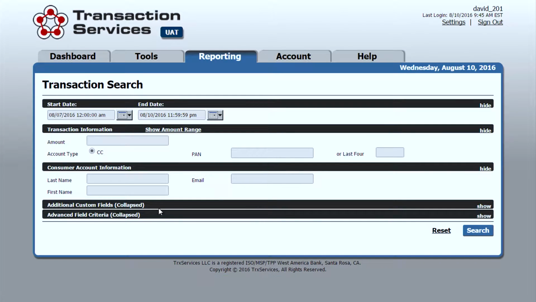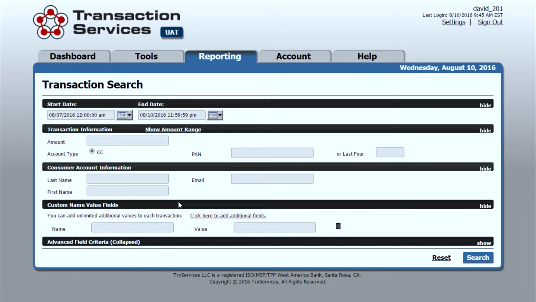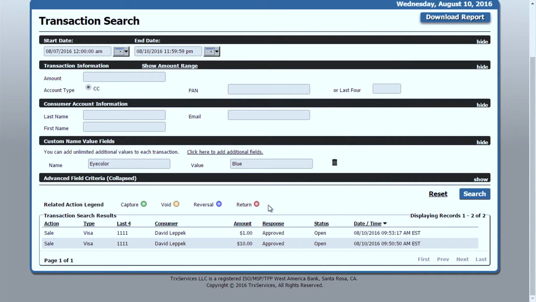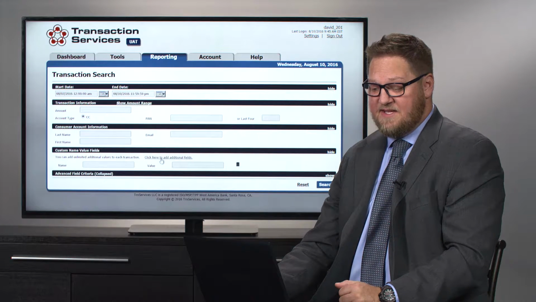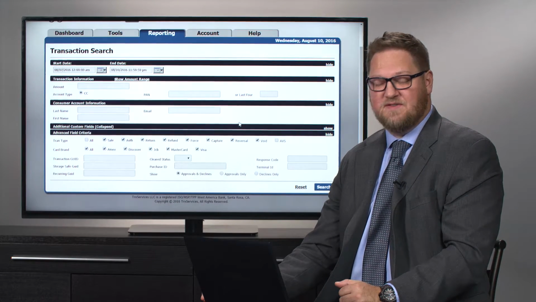The 2 black tabs at the bottom, additional custom fields and advanced field criteria. Additional custom name fields are what I explained earlier. And so if I came in here and I said I want to look for anybody that has an eye color, again, as ridiculous as that is, of blue, and I hit search, I get back only those 2 transactions where I included that user-defined field. So you can search on the information that you're looking for yourself, like for example, that I gave of invoice number or customer ID number, or whatever might be important to your business. Like that. The advanced field criteria is really helpful when you're searching for something very specific.